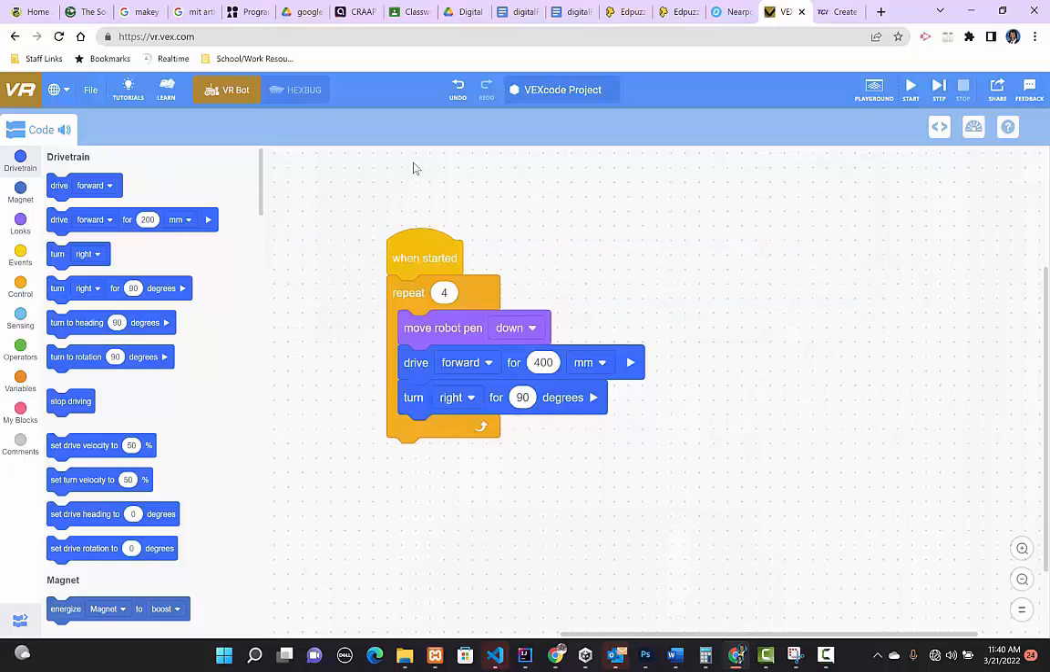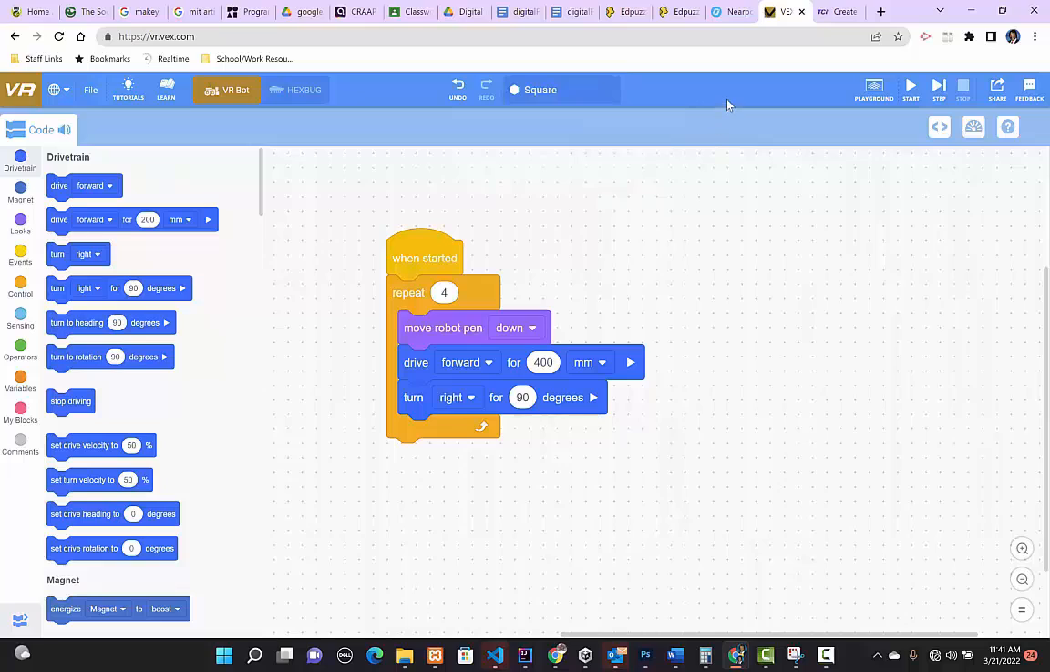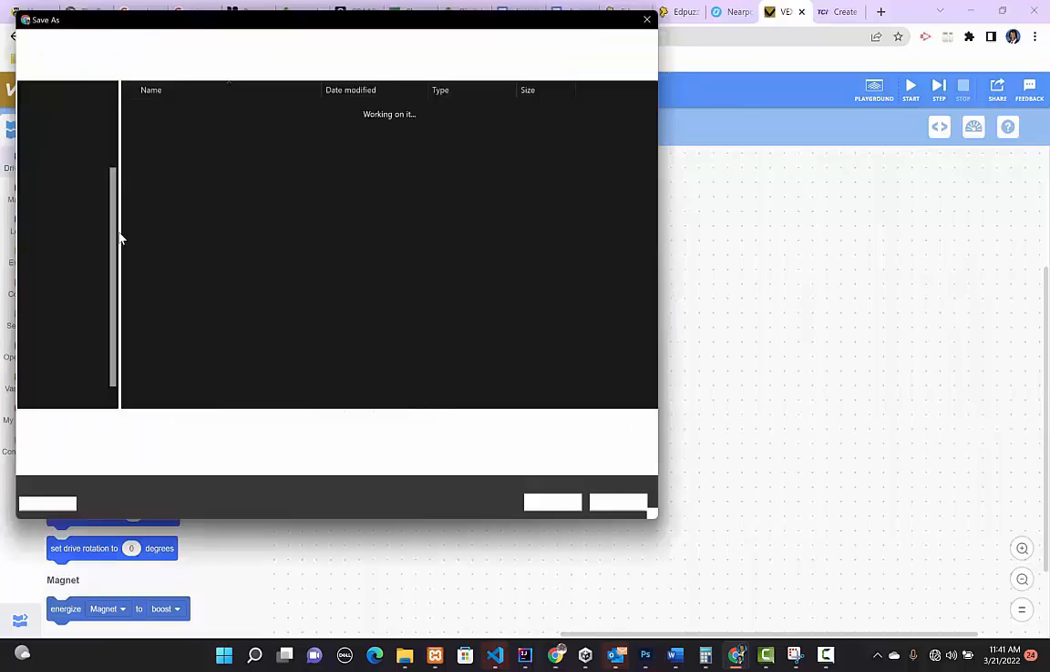The last thing that we should mention when using VEXcode VR is that you cannot save your work on the VEXcode website. So the first thing you should do is right here where it says VEXcode project, you should click that and give it a name. So I'm going to call this square. I'll click rename. And what you have to do is save this project on your computer. So I'll click File, Save to your device.